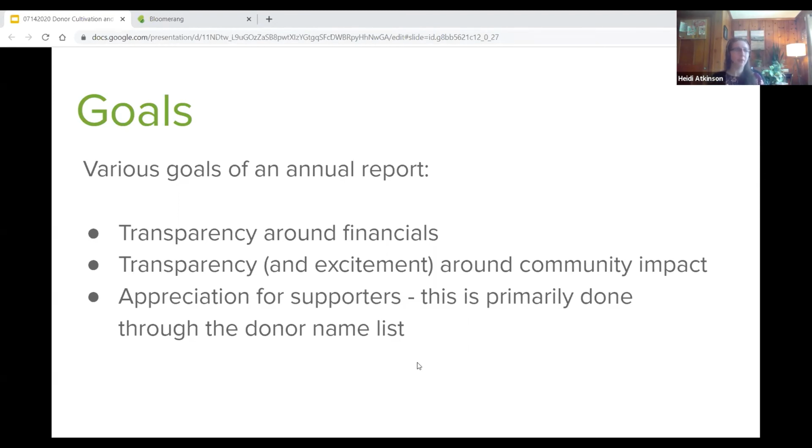Another really important goal of your annual report as a donor communication piece is that it's a place for you to talk about what you do, what your role is, what you've achieved, what you're hoping to achieve, and really building excitement around the impact that your organization does, that donors do through your organization. I can't talk a whole lot about that because it's really unique to you and what your organization does, but I do have some resources.